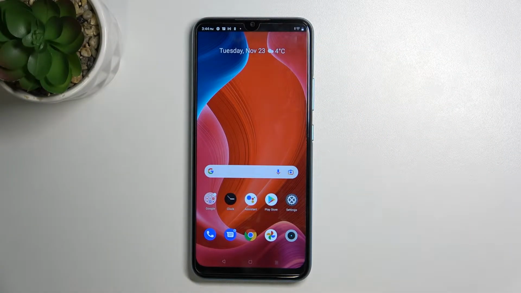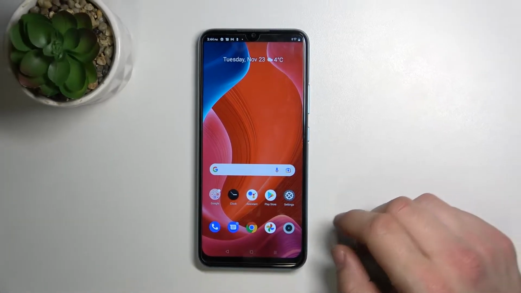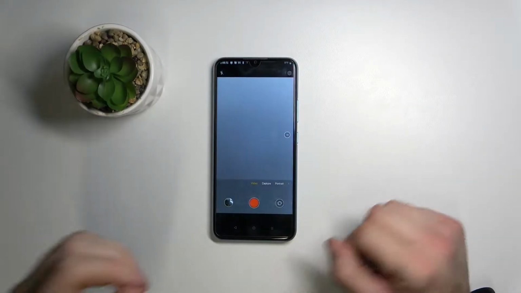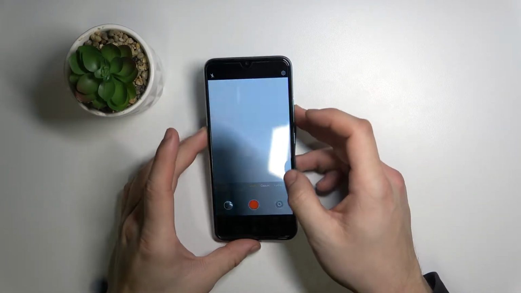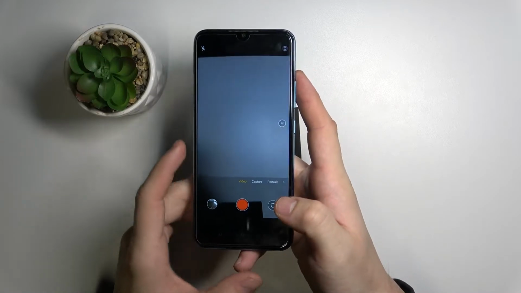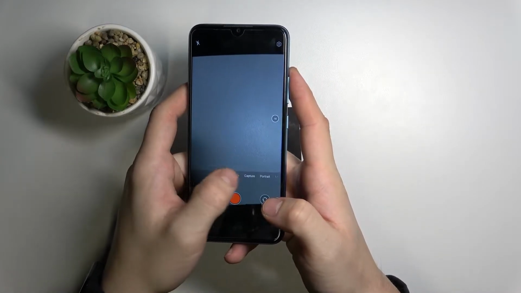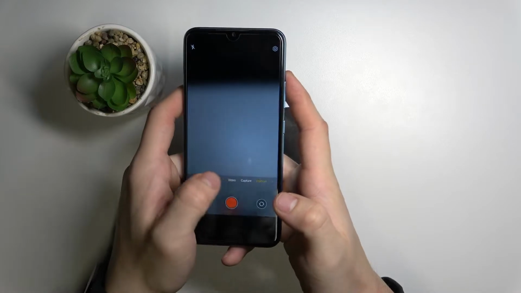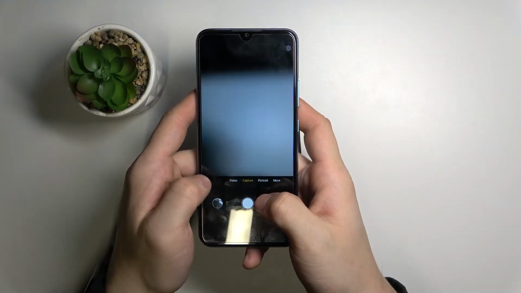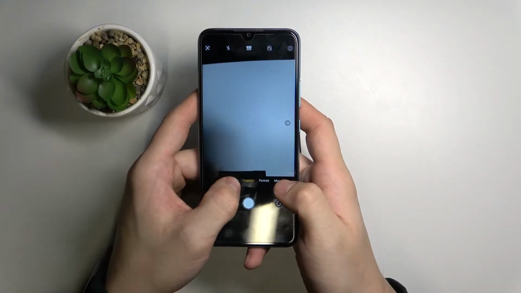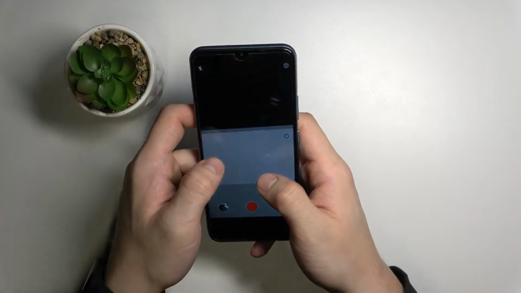In front of me I've got Realme C25Y. In this video I'll show you all camera modes and settings. So let's open camera, and as you can see right here we've got typical video mode, capture and portrait. So let's start with the video mode.